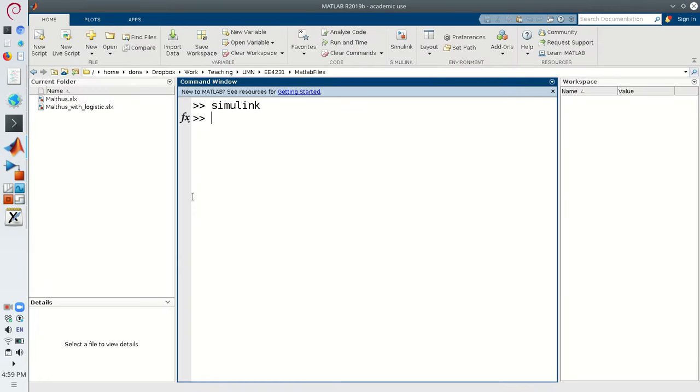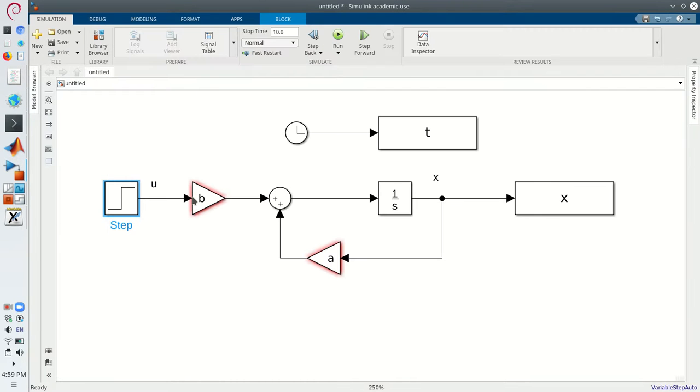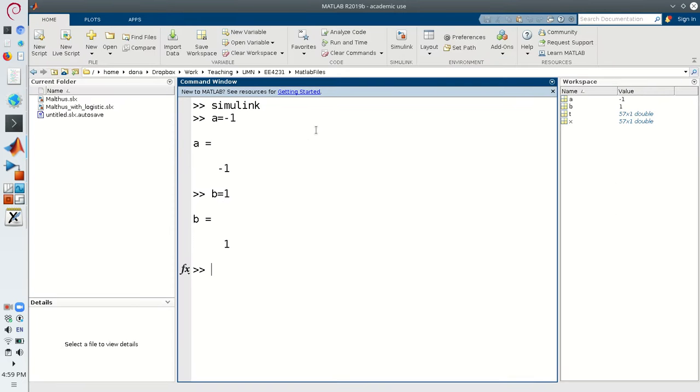So let's consider a case where A is negative, so we start with something stable, and B is just equal to 1. B doesn't really play a major role, so long as it's not 0, this is fine. So if we run our simulation, clicking on Run, we should have everything ready in the workspace, as you can see, ready to be plotted. And so we can plot t and x.